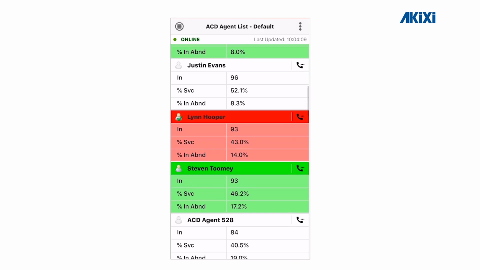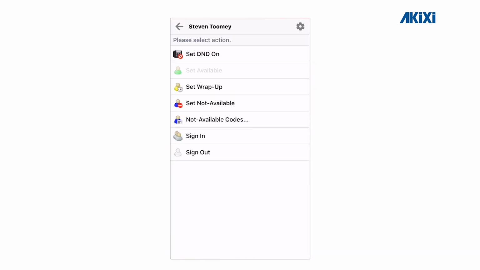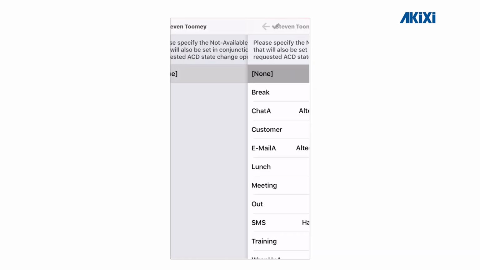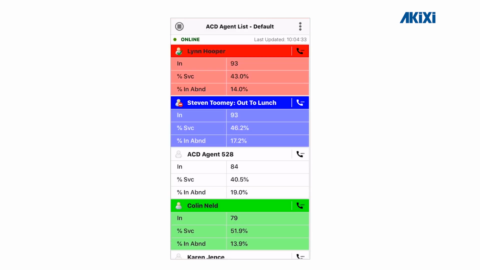So scroll down. So we can see Stephen there. He's currently signed into the group, but he's idle. But he's gone out to lunch and forgotten to put himself in not available. So let's go into not available and set Stephen out to lunch. There we go. We can see now that Stephen is out to lunch.